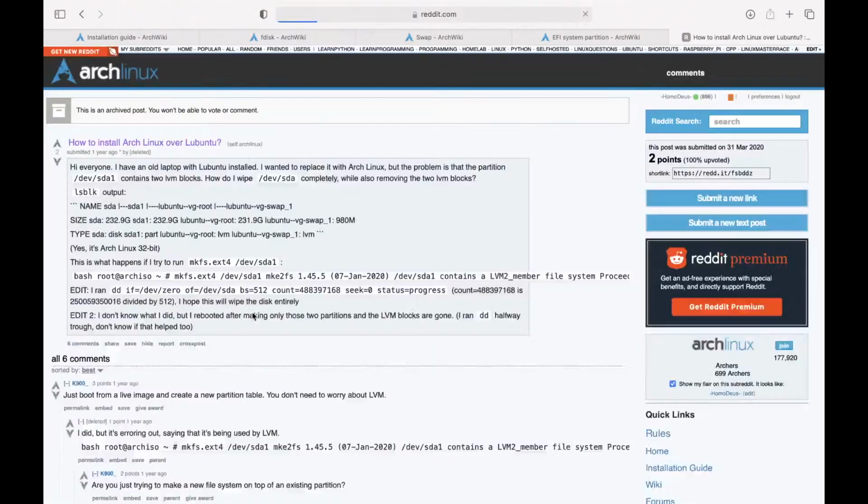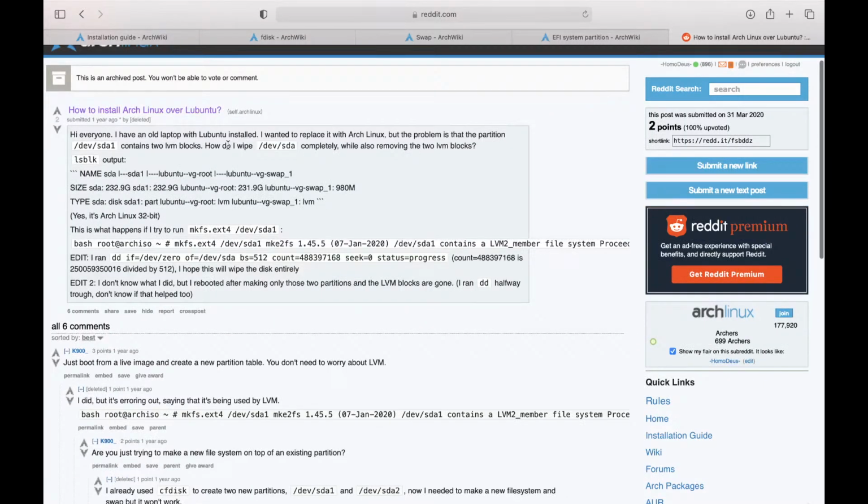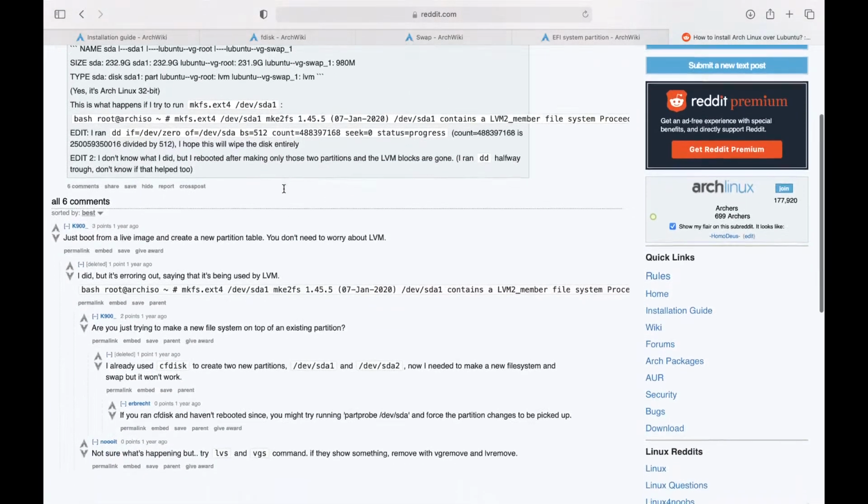That's kind of exactly what I'm doing. Ubuntu was the original operating system I had on this machine. So, an old laptop with Lubuntu, I don't know what that is. I want to replace it with Arch Linux, but the problem is that the partition SDA1 contains 2 LVM blocks. How do I wipe those completely while also removing 2 LVM blocks? What happens if I run this?